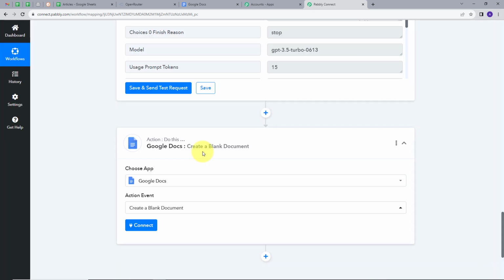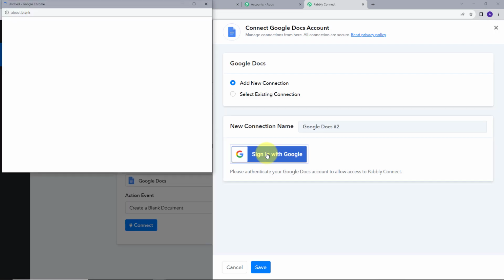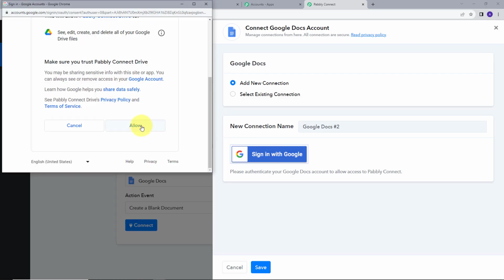So first we will create a new blank document. So I will connect my Google Documents with Pabbly Connect. I will click on add new connection. I will sign in with Google. I will click on allow to give access to my account.